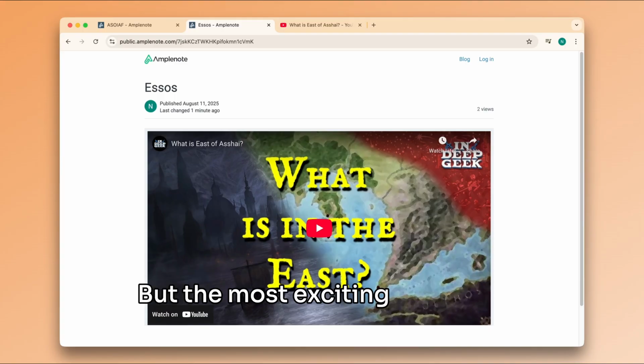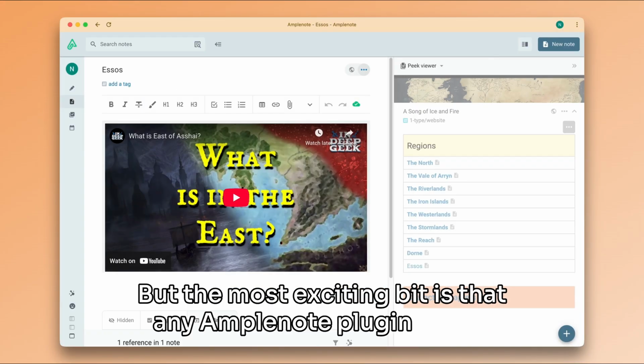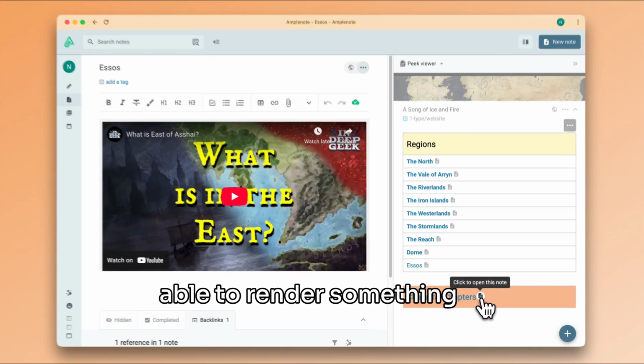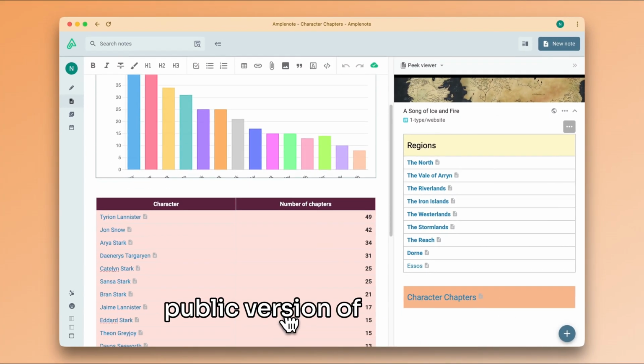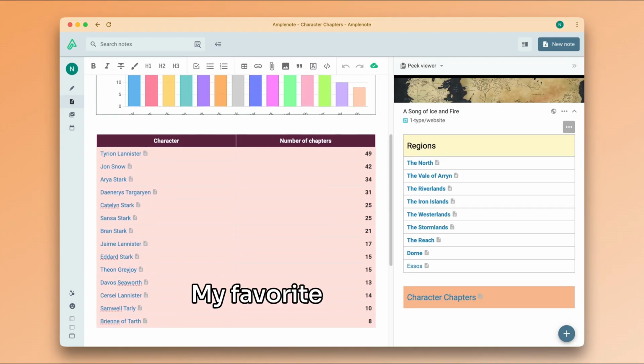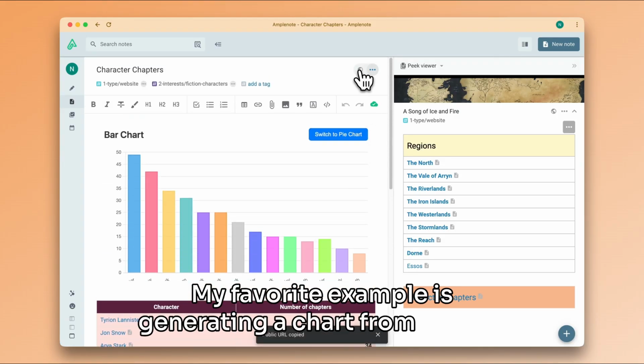But the most exciting bit is that any Amplenote plugin that is able to render something in my note will also work on the public version of that note. My favorite example is generating a chart from a table.